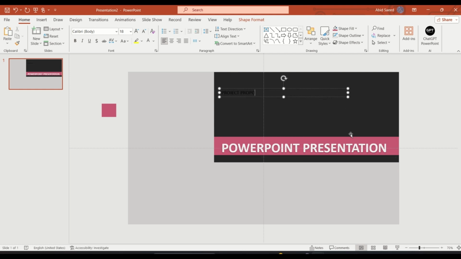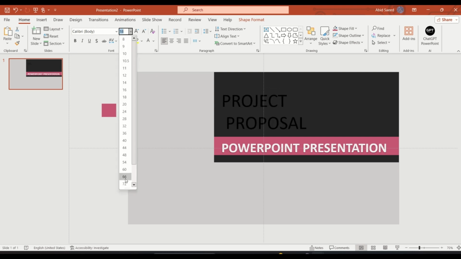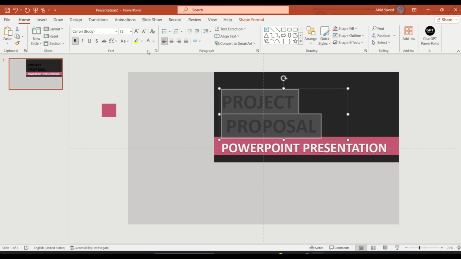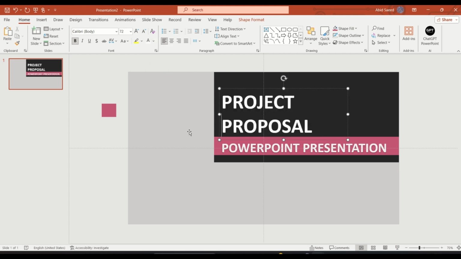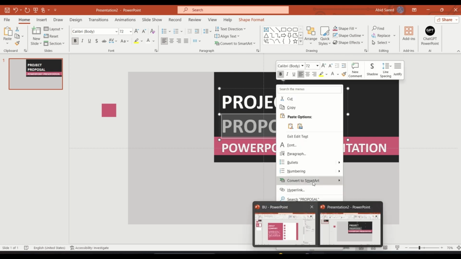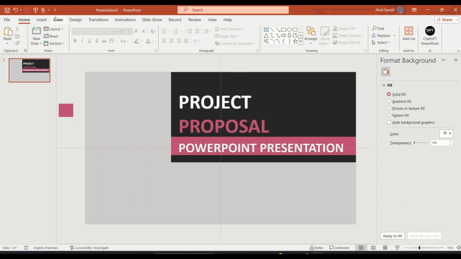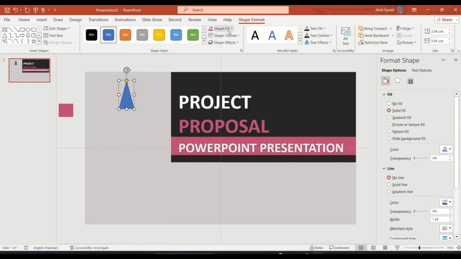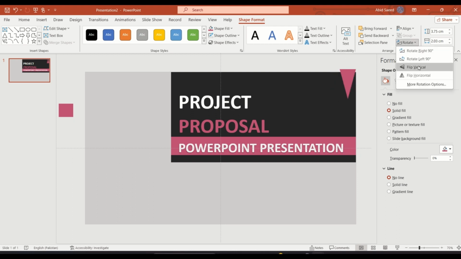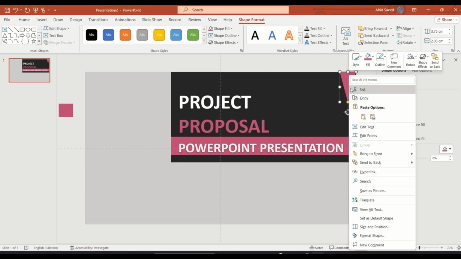And now I'm gonna insert more text in the black square, and now I'm going to increase its size and change its font. Yeah, like this. Now I'm going to open Format Shape, and from here I will change its color. Now go to Shapes and insert a triangle and change its color. Now insert it into the top right corner of the slide.